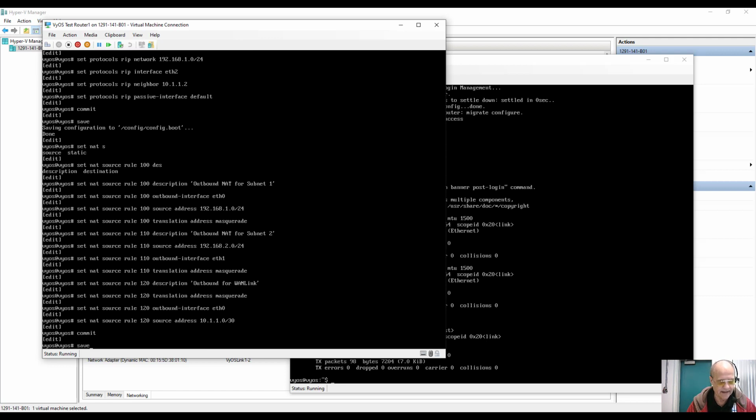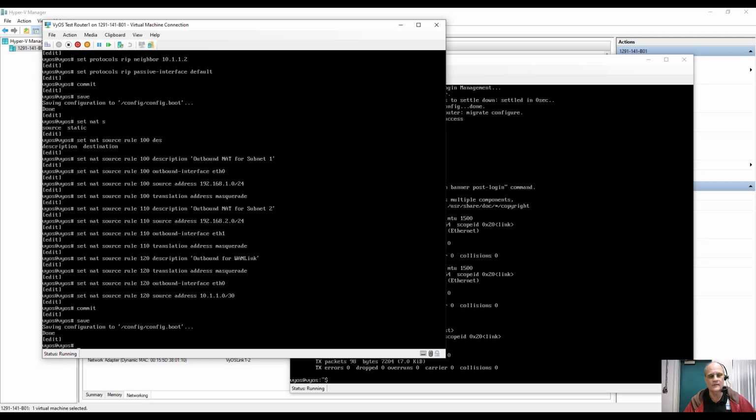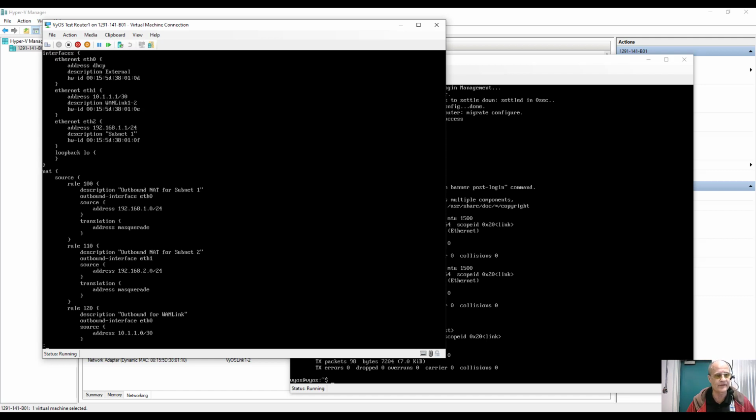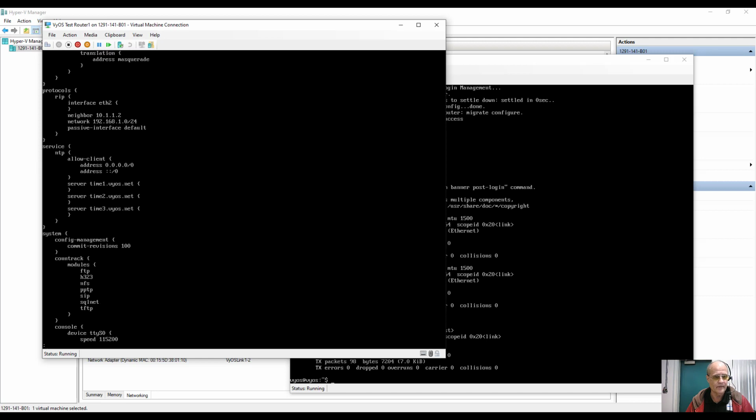and save. Now I know I'm rolling right through this, I don't want this to be an hour-long video doing this. So I've got my interfaces, I've got my RIP, I've got my network address translation. Guess what? This router's set up. If I exit out of configuration mode and I do a shconf for show configuration, there's my addressing, there's my rules for my NAT, there's my RIP protocol.